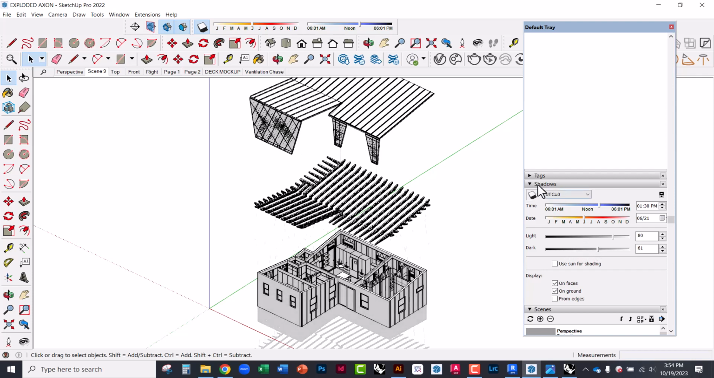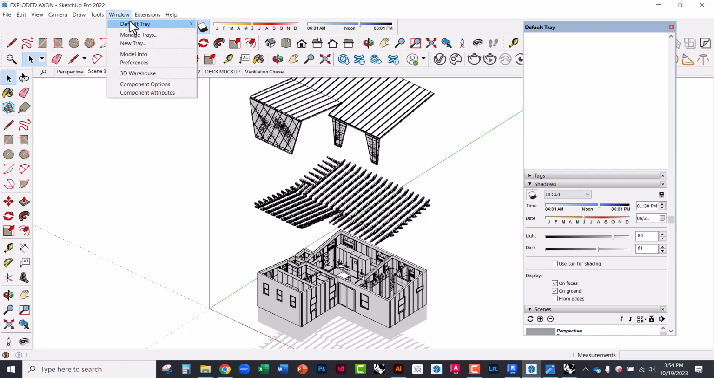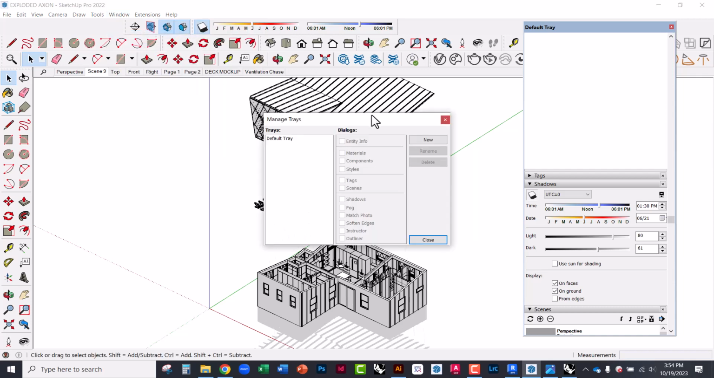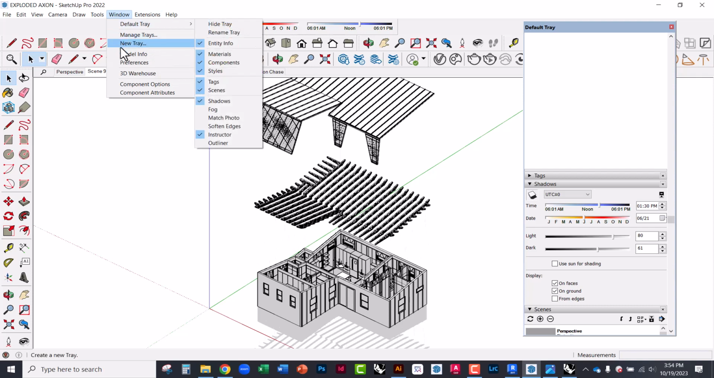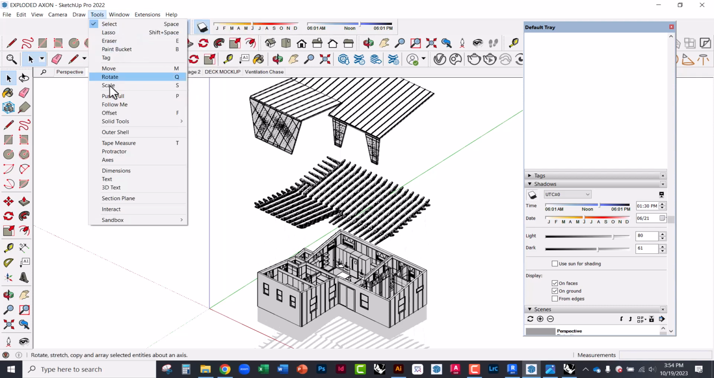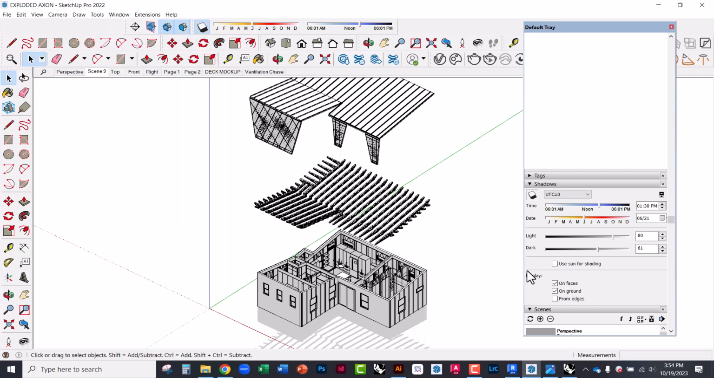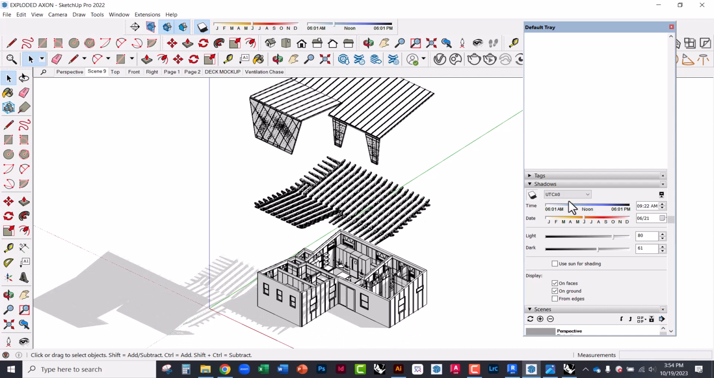So you just have to find the shadow tab. It should be under Window. You should be able to manage these trays and find where the shadows thing is if it's not down here. But I'm changing the lightness, basically changing how dark these shadows show up. And you can also change the time. So throughout the day, this can change.